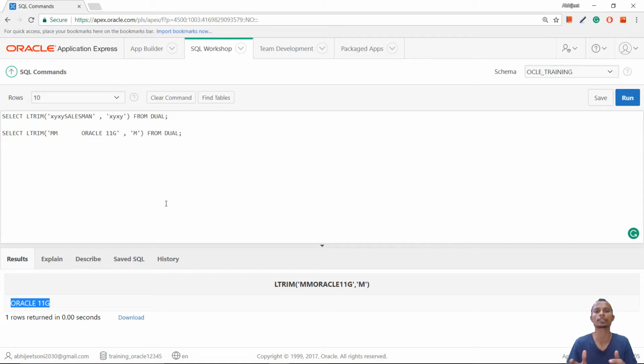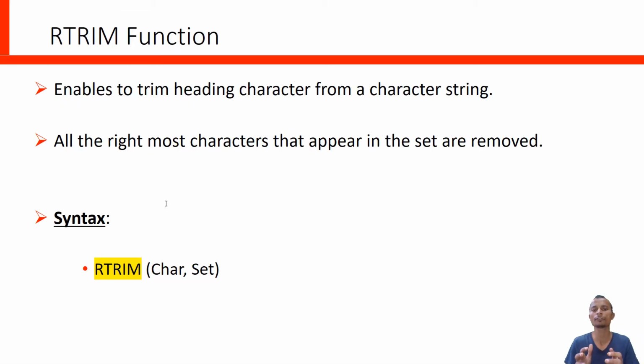Now let's move to the next function, the RTRIM function. The RTRIM function enables you to trim trailing characters from a character string. All the rightmost characters that appear in the set are removed. The syntax to follow is RTRIM, passing two parameters, the first represented by char, separated by a comma, and the second is the set. Let's have a look at a few examples.